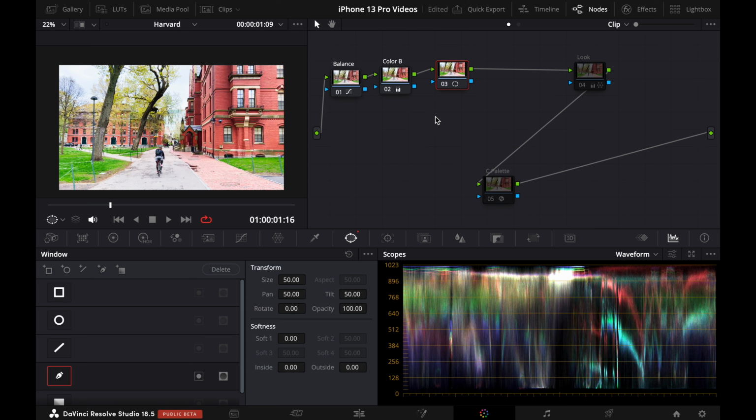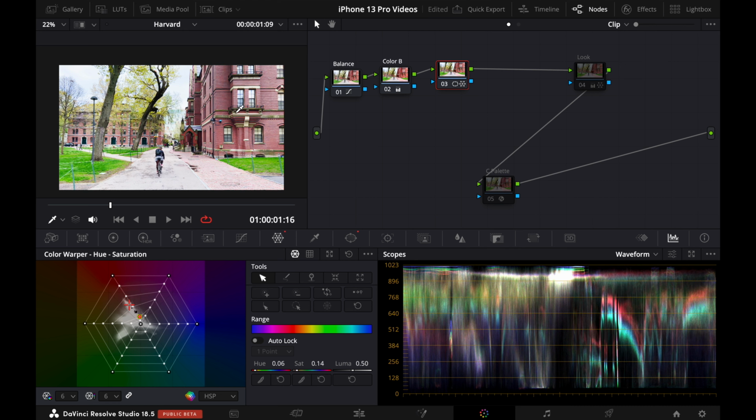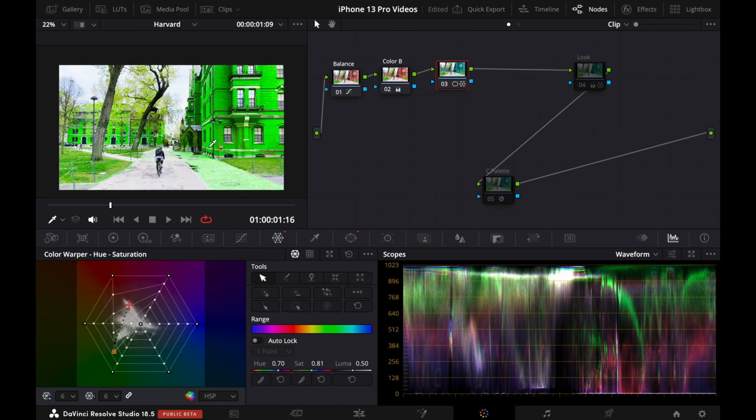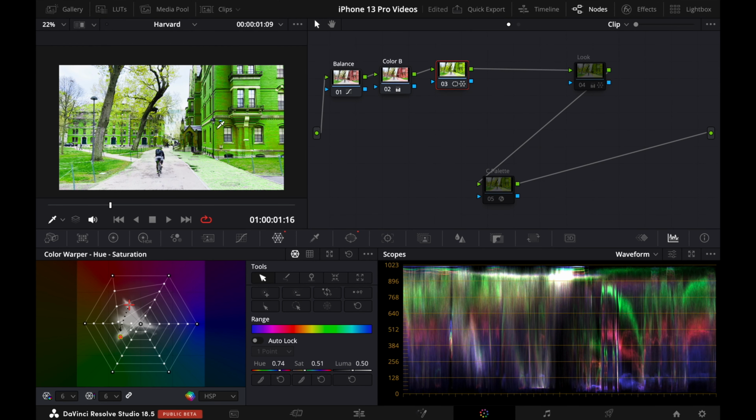Okay, before we do that, let me show you what happens if we don't use the curves or select the specific element that you want to manipulate. Yes, you manipulate the color. So here is the color warper. You click on it on the image and you drag, see? It affects the whole image. See? It affects the whole image.